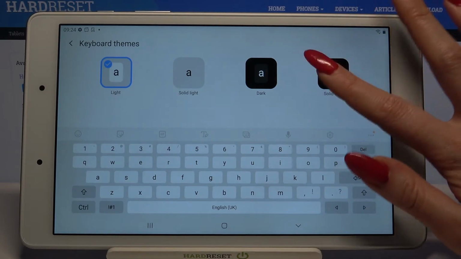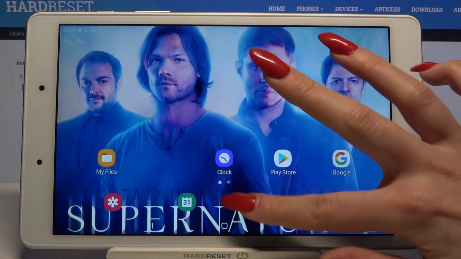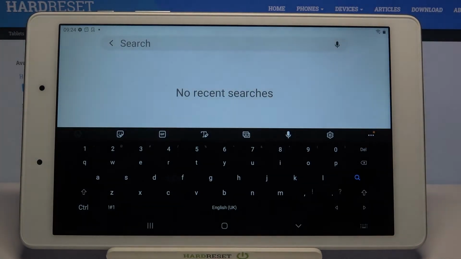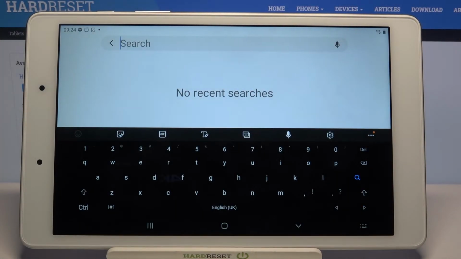I will go with Solid Dark, so now when I go back, I can see that theme of my keyboard has changed.